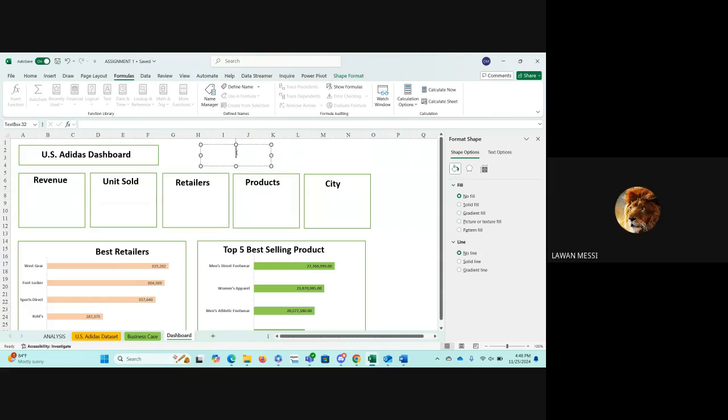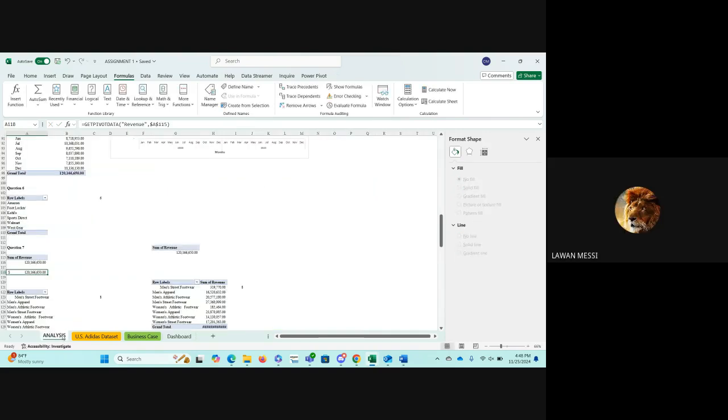I'm on the dashboard. Okay, click on that dashboard shape, that line, those lines. Click on it. I just did. Then click inside the formula bar. Okay, done. Then click on analysis. Done.